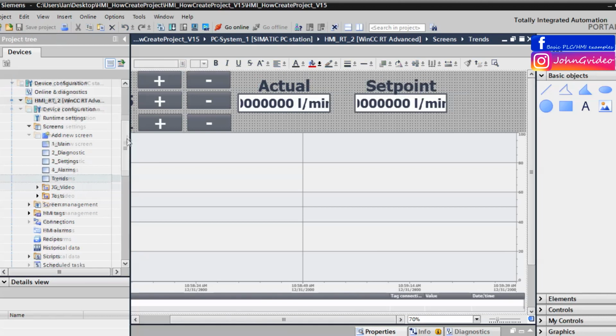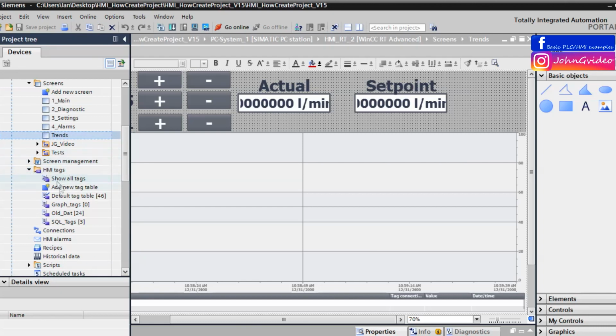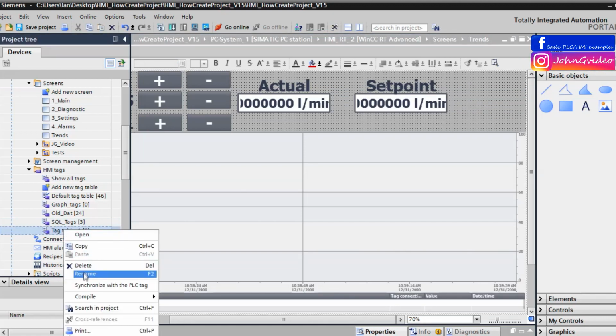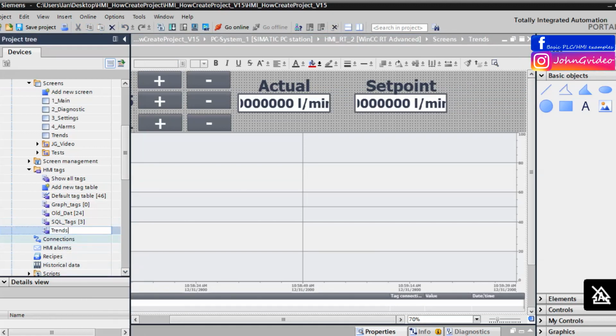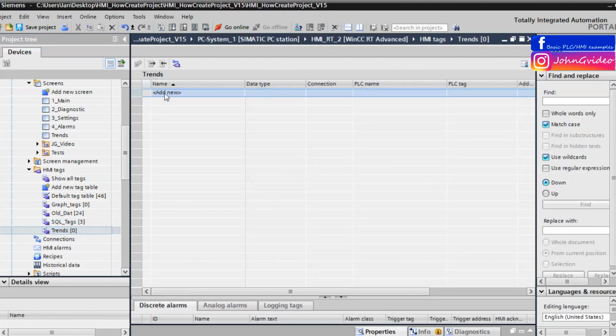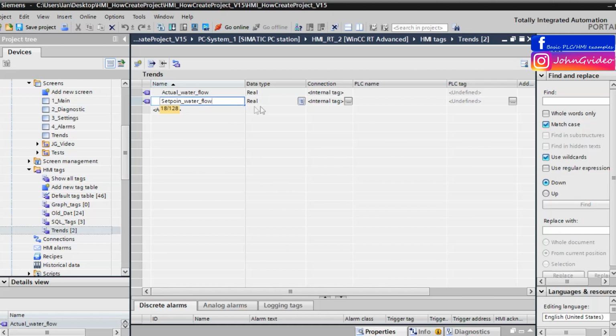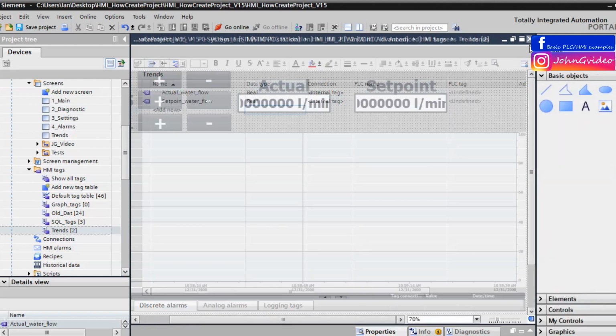Okay, now we want to make some tags. For this we create a new tag table with the name, for example, trends, and here we create two tags. The first tag will be actual water flow of data type real, and the second will be set point water flow, also data type real.